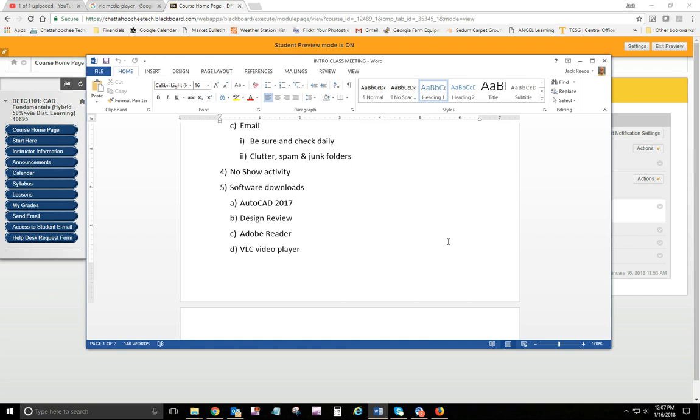Software. For 1101, you're going to need AutoCAD 2017. You're not going to need Inventor. You're not going to need Revit. The instructions are in the syllabus for all three because I use a template for creating all of my syllabi. You need 2017. You'll need Autodesk Design Review. It's a 3D viewer, kind of like Adobe, but it's for 3D CAD drawings. You're going to need that because some of the lessons have 3D files attached to them that you'll need to see. And the link is in the syllabus for that.